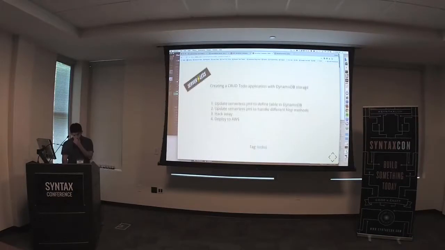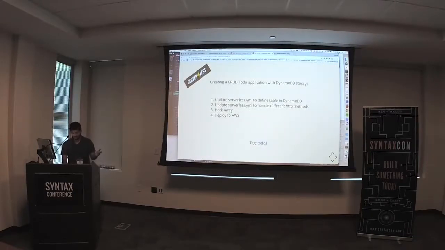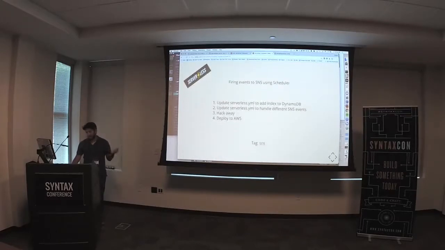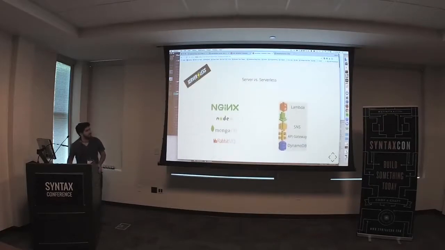Creating the CRUD operation, what you need to do is update your serverless YAML to define DynamoDB, update your handler methods to have all the ones you need, and hack away. Best part again, deploy to AWS, super easy. Firing SNS using a scheduler: I added an index to DynamoDB so I could pull via modified at or pull via checked completed. So you need to add that. Add the handlers for SNS and your scheduler to the Lambda. Again, the same basic steps: update your serverless YAML, write your code, deploy it. Test if you need to, or you're a rockstar and you don't need to test. Leave it to the QA.